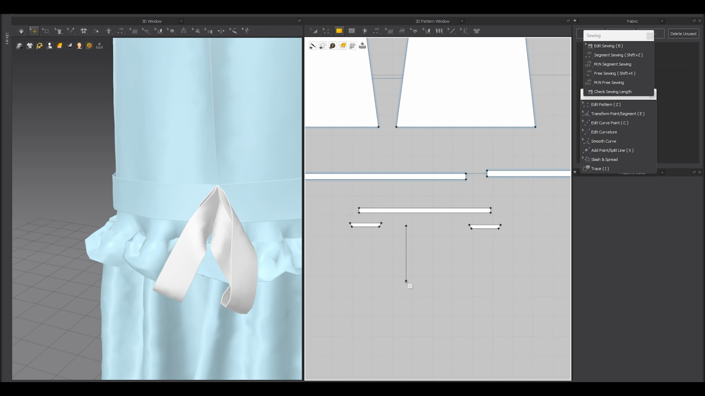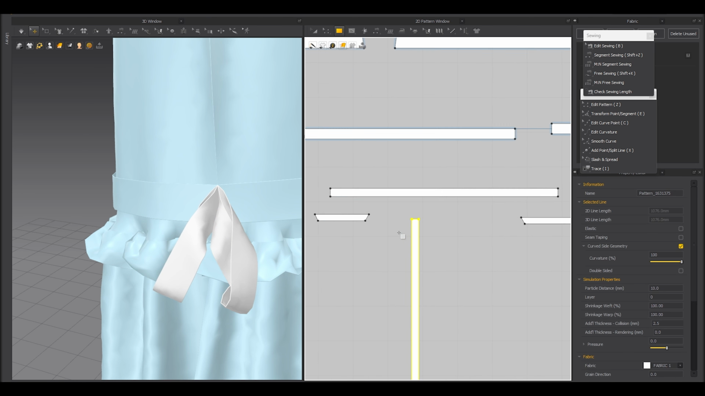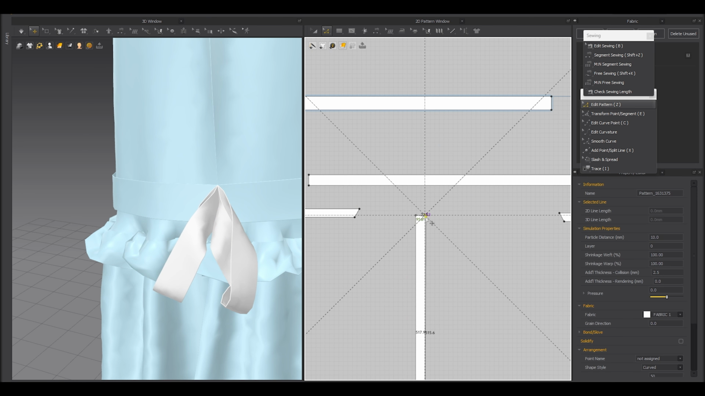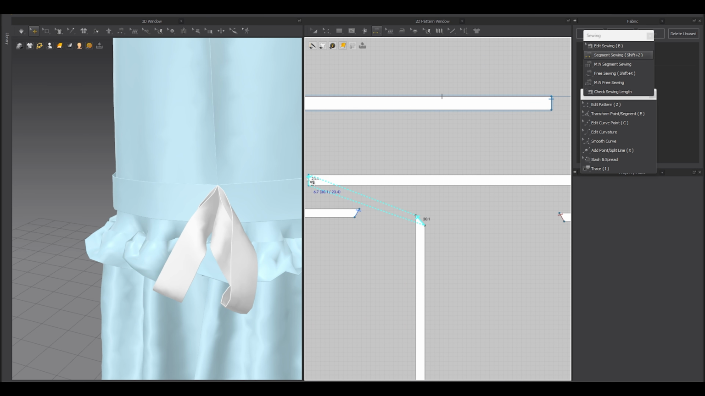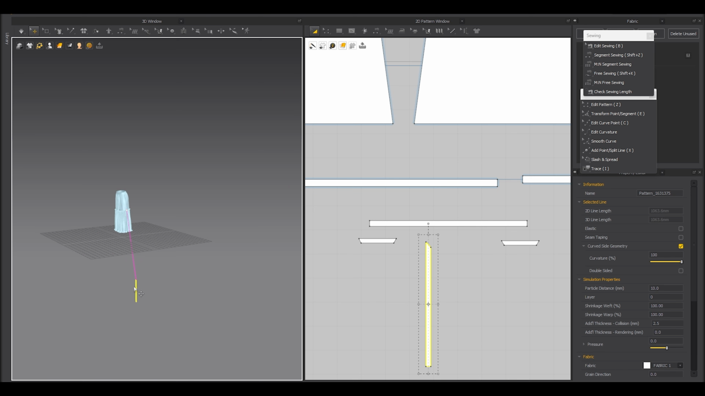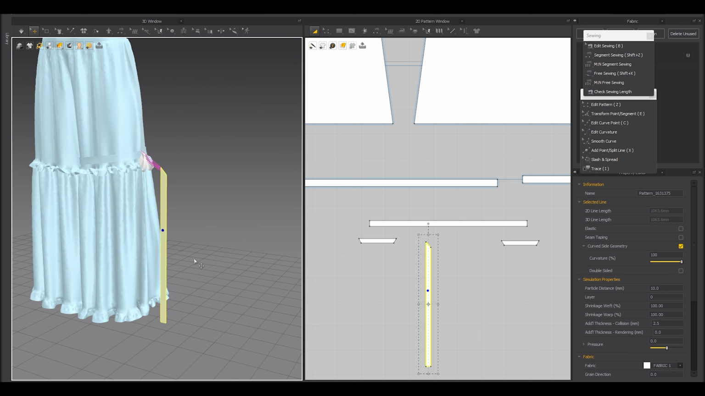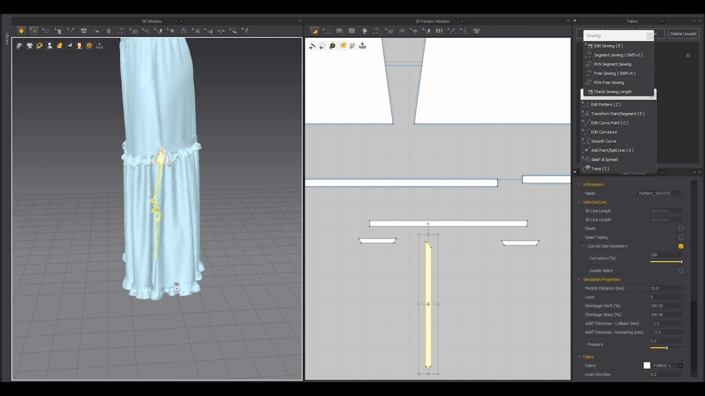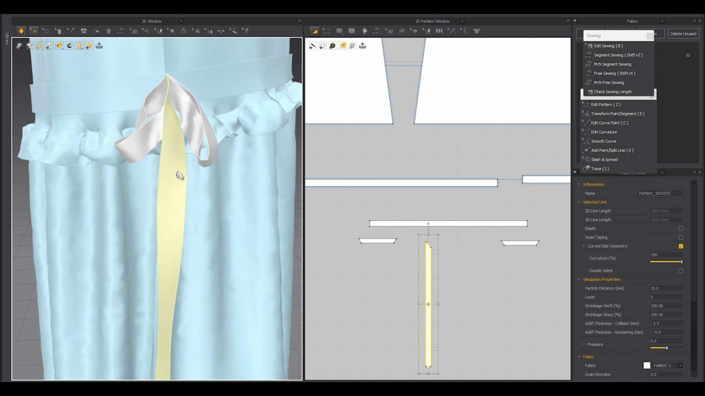Now let's make another, of course, and let's bring it like this. Sew it. Let's see where it is. Let's put it there. Simulate. I just want to see how this is looking.